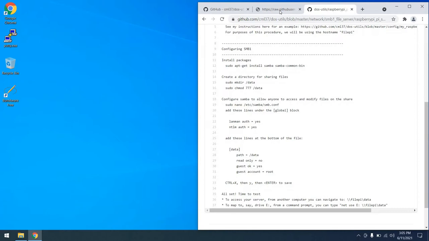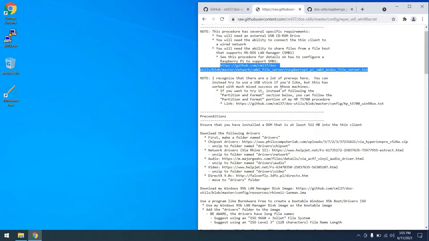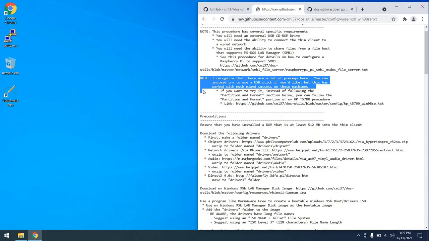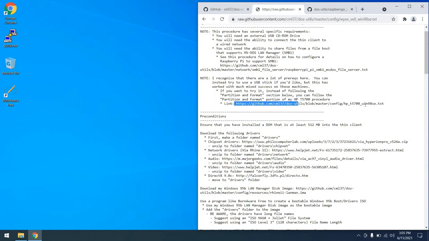Now I do recognize there are a lot of prerequisites, and you're welcome to try a thumb drive. If so, I would suggest just swapping out one part of one procedure for another. If you go to my HP T5700 procedure, there are directions on how to use a thumb drive for partition and format, and you can use those instead if you want. Otherwise, you can proceed to the partition and format section of this procedure when the time is right, but take care of the other prereqs first, and you can see that there.